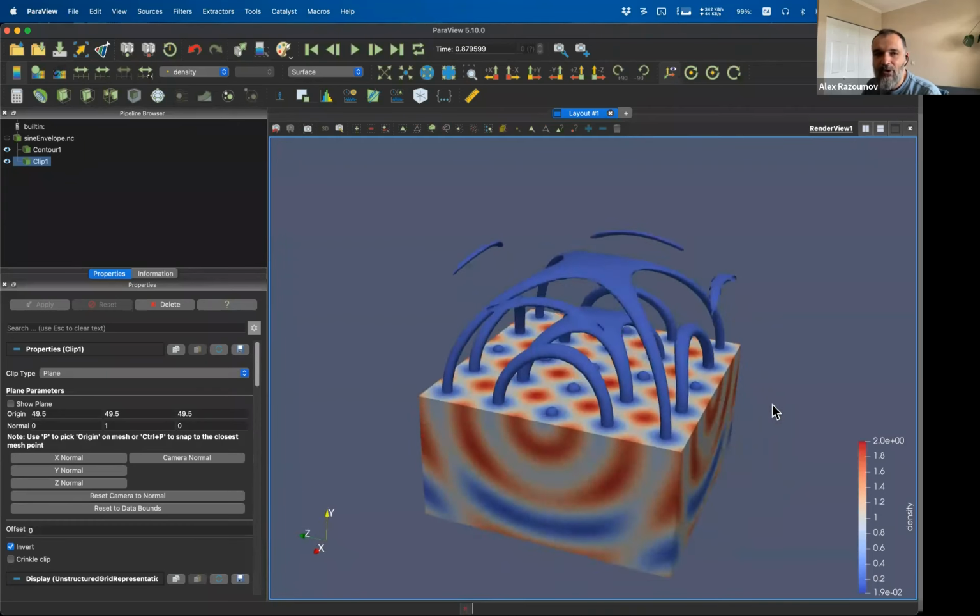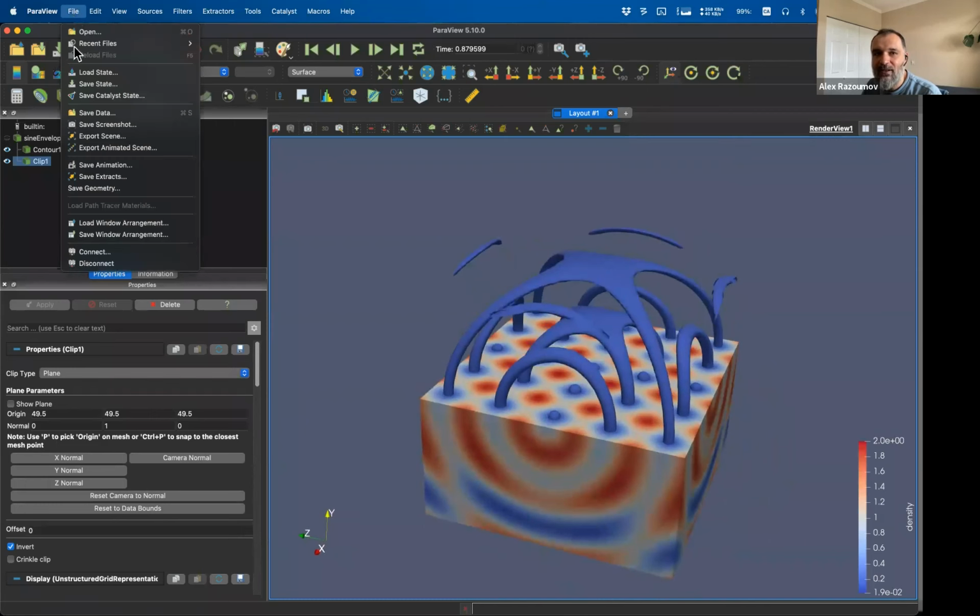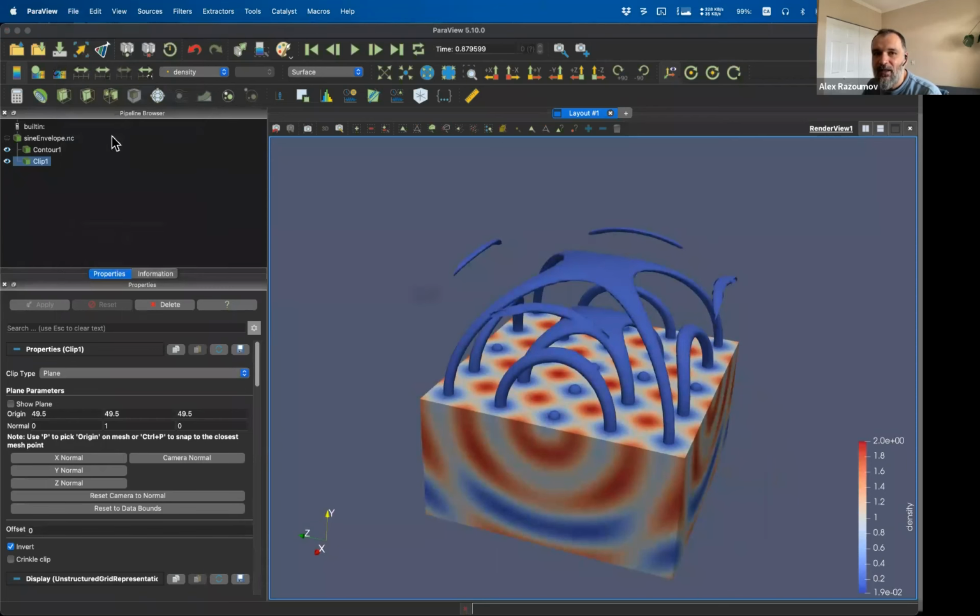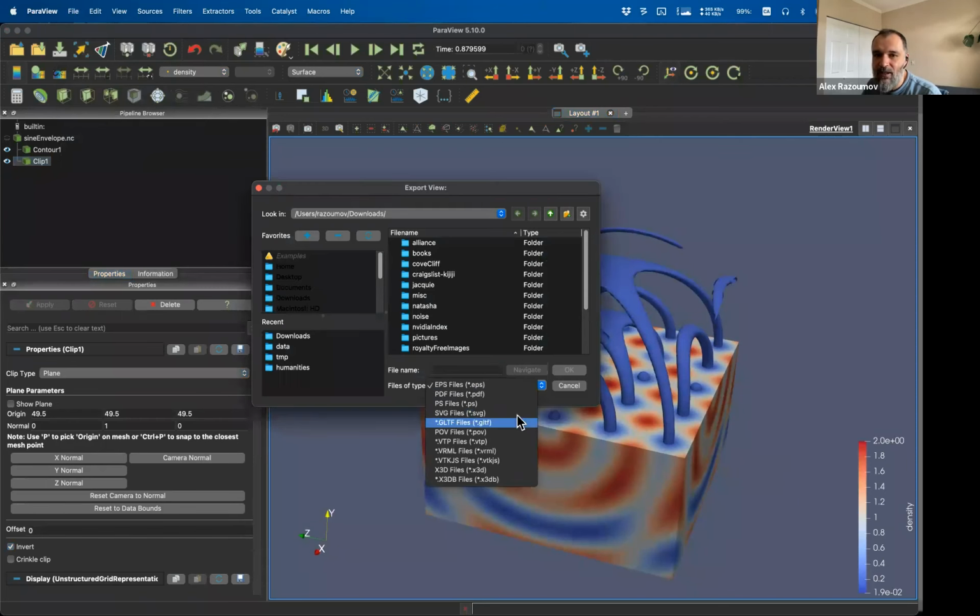So I'm going to go here and save it as a scene, not as data, not as animation, but as a scene. I'm going to choose the VTK.js file format, VTK.js file, and I'm just going to call it cube.